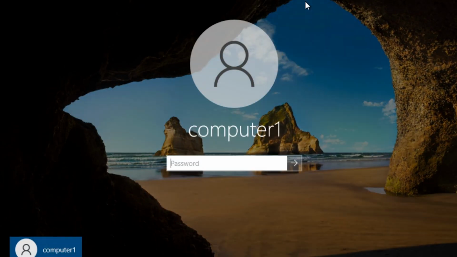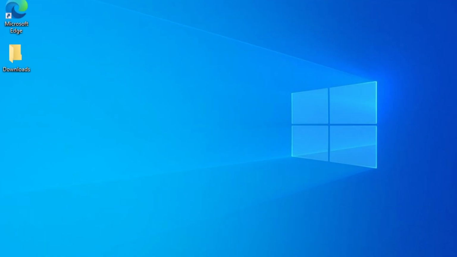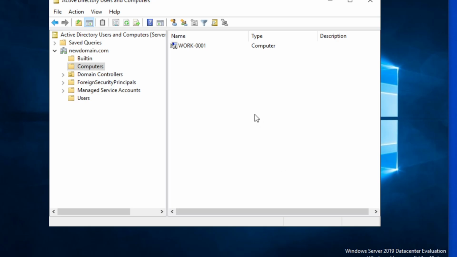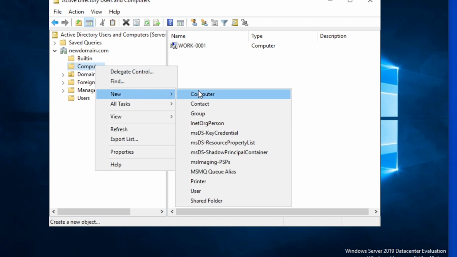Okay, so our Windows 10 computer has rebooted once more. So I'm going to log back into it, and then we're going to join it with a completely different name. And this time we are not going to go in here and, ahead of time, create a new computer. We are not going to do this.